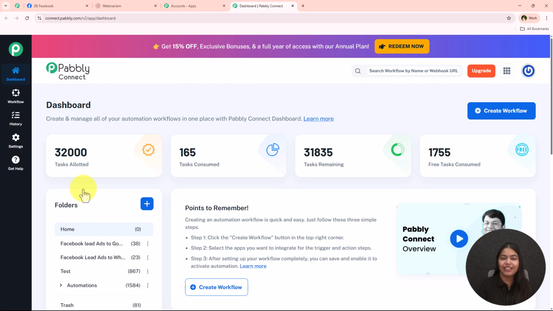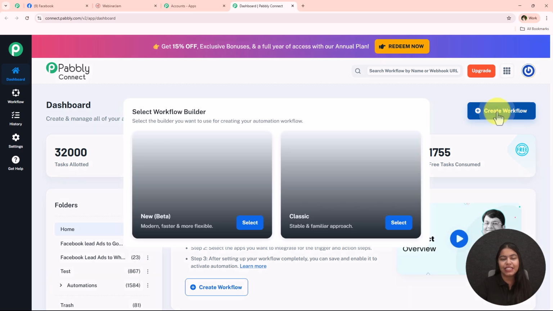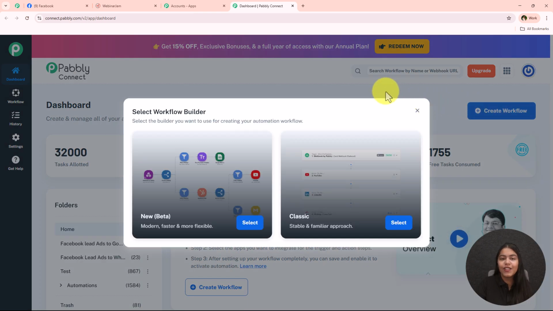And to get started, I'm just going to simply click on this button which says create workflow. And now it is asking me to select the workflow builder. So we have two options, the new one or the classic one. So the new workflow builder is modern, faster, flexible, and this is ideal for those who want a modern interface, while the classic one on the other hand is a stable and familiar approach and ideal for those who want a tried and tested setup. So you can use any one from this. I'm just going to use the new one.